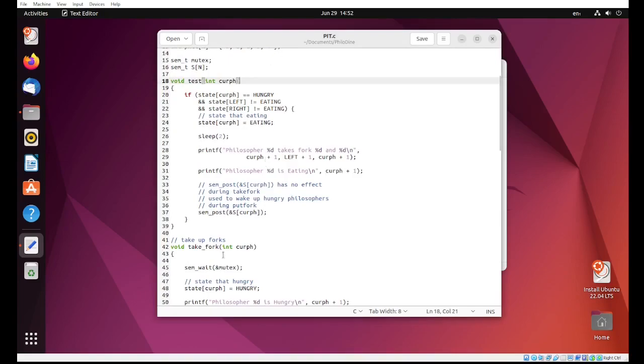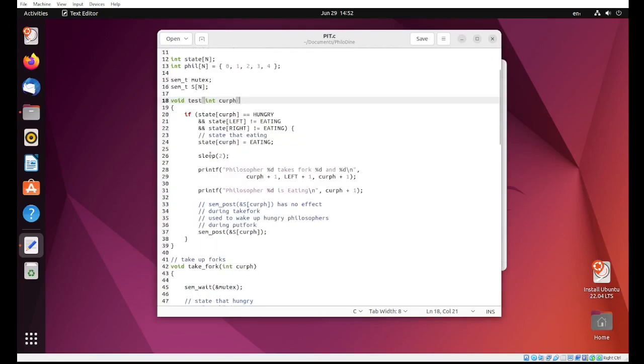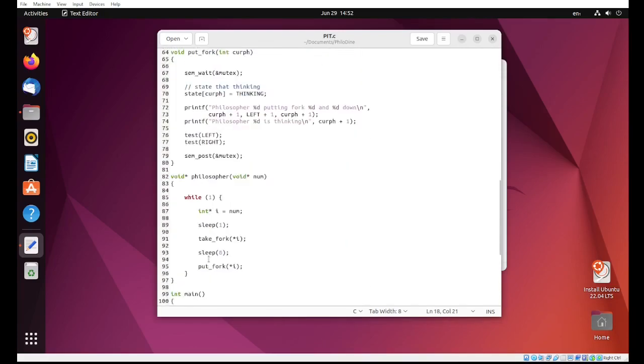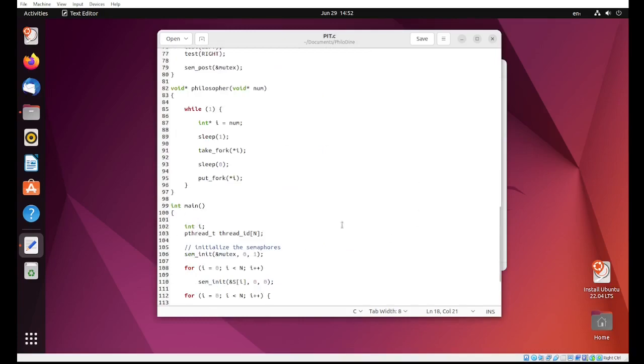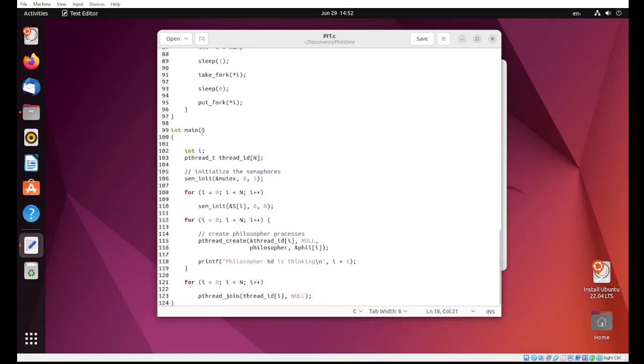Next, we have 5 functions, which are test, take fork, put fork, philosopher, and then main. We're going to go through all those functions according to the order they are called. First, we have the main function. Create the variables and then create the threads, which is equal to 5 here, N is equal to 5. And then initialize the semaphores. First, we initialize mutex as a semaphore, and then with the for loop, initialize the 5 semaphores here.